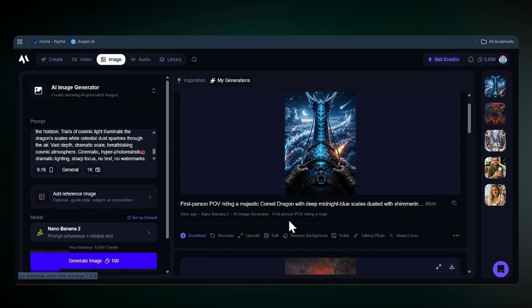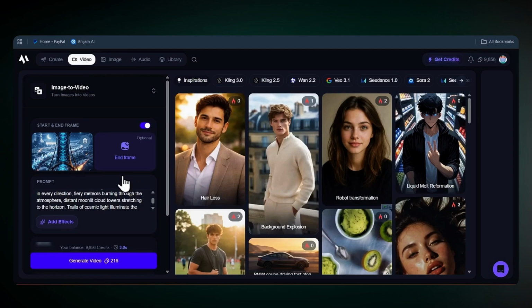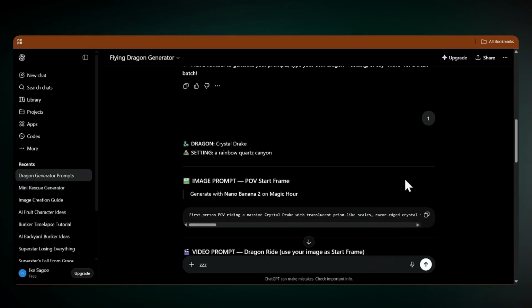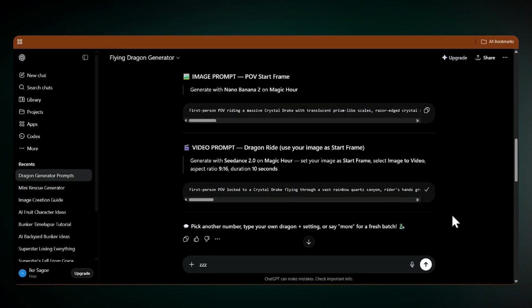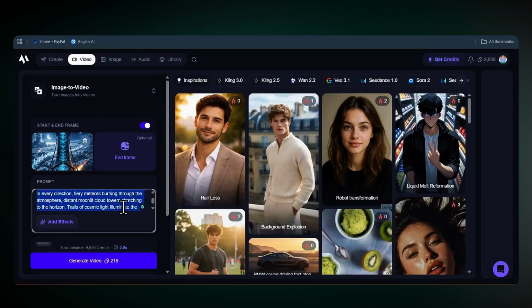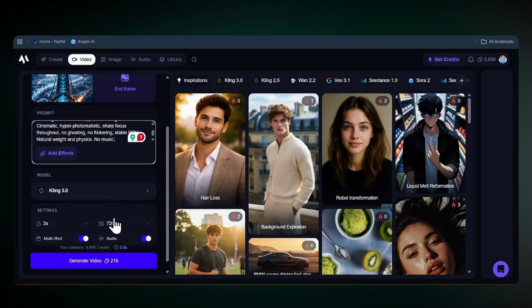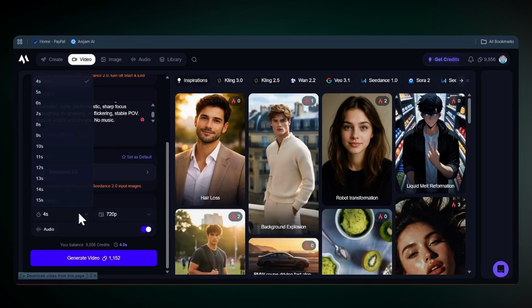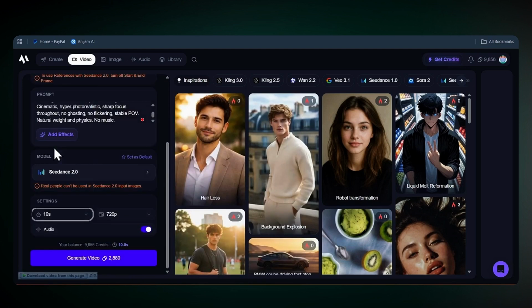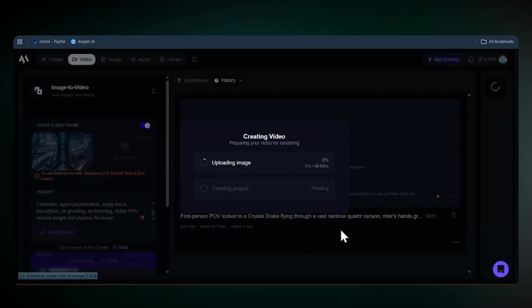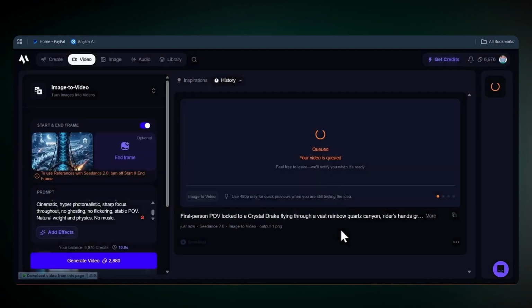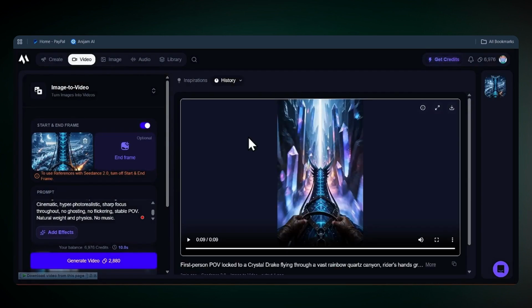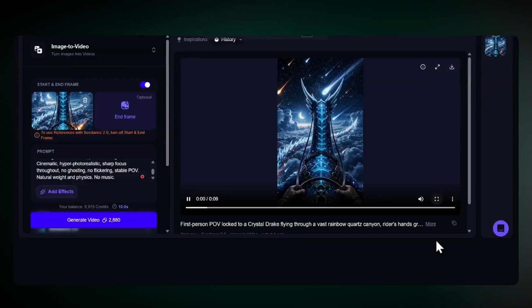Now it's time to bring the dragon to life. Under each generated image, you'll find the generation tools. Click the video option. For the video model, select Seedance 2.0. Your image should already be loaded as the starting frame. Head back to ChatGPT and copy the matching video prompt, then paste it into the prompt box. Set the duration to 10 seconds, leave the quality at 720p, make sure the audio toggle is on, and hit Generate. After the rendering finishes, you'll have a fully animated flying dragon sequence. Here's my result.